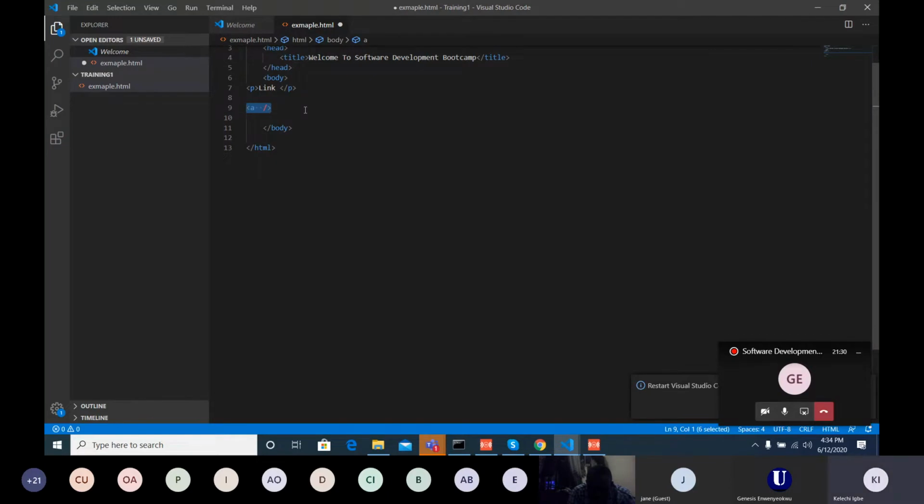They are called void tags. They don't have a closing. Okay, don't worry. Let me just close it. It's not a void tag actually, so I can just close it like this. I can put my A. So this is the closing tag and this is the opening tag.